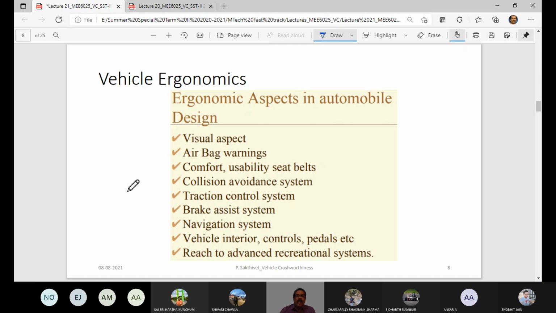So here you see the visual aspect and airbag warning. Airbag warnings are on the indicator panels in a vehicle. Before you start, you see them glowing, and then they prompt that they are all working appropriately. If they glow and then go off, it is working. In case something is not working, it will give you a warning. For example, you start your vehicle, but you get a beep sound, or you see the indicator glow that the seat belt is not worn. So it gives you a warning that please do wear your seat belt.